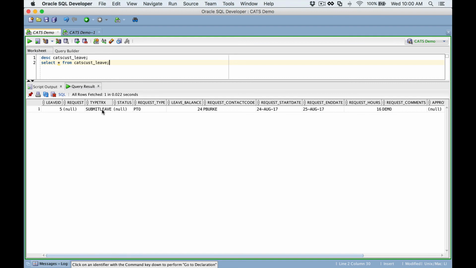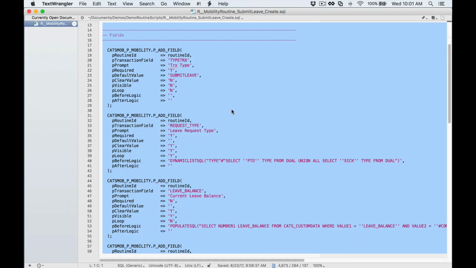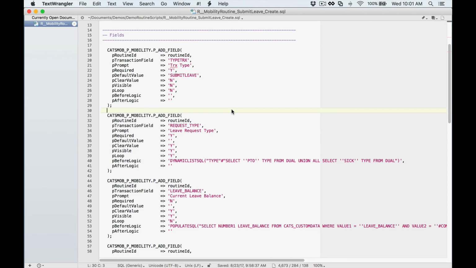So we have our submit leave of a type of PTO for P. Burke, and the requested start and end dates, and the hours and the comments. Okay, so we've successfully created a routine in roughly 20 minutes that has a fair amount of usability and functionality for the user to submit their leave requests.